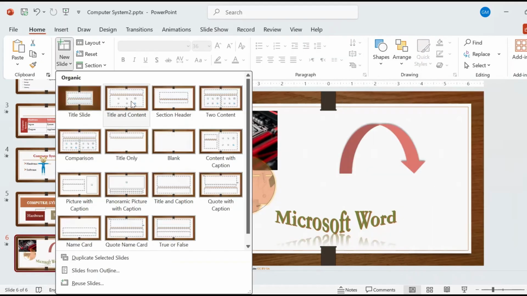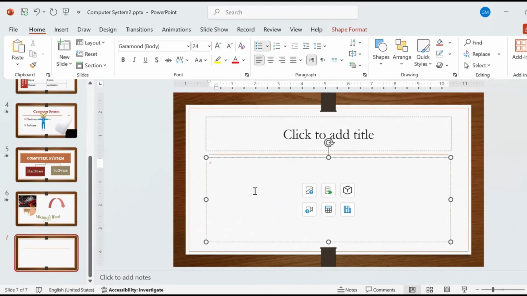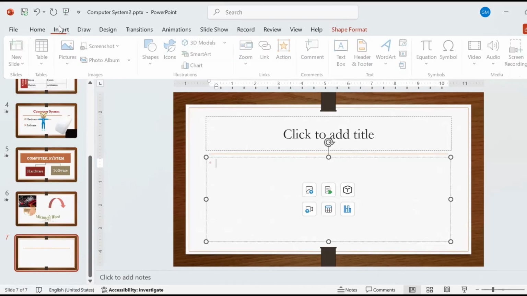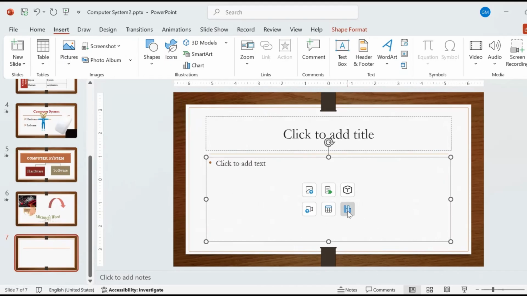I will insert a new slide, title and content. You can add a chart to your PowerPoint presentation. If you have data and you need to represent your data in a chart, like in Excel, you can insert chart, or from the content layout of the new slide, you can choose the insert chart icon.